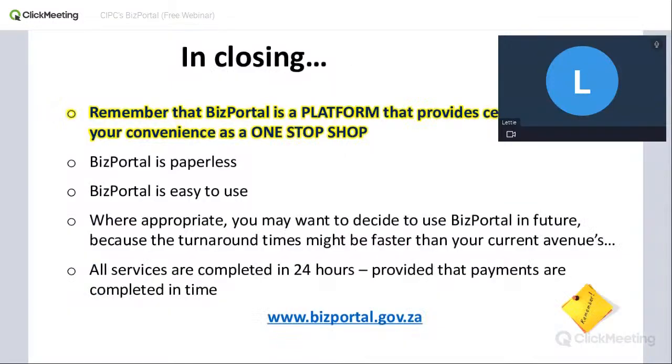Okay. So I just want to do the quick closing on the BizPortal side. Remember that it's a platform. BizPortal is paperless. It's easy to use. It really, really is very easy to use.